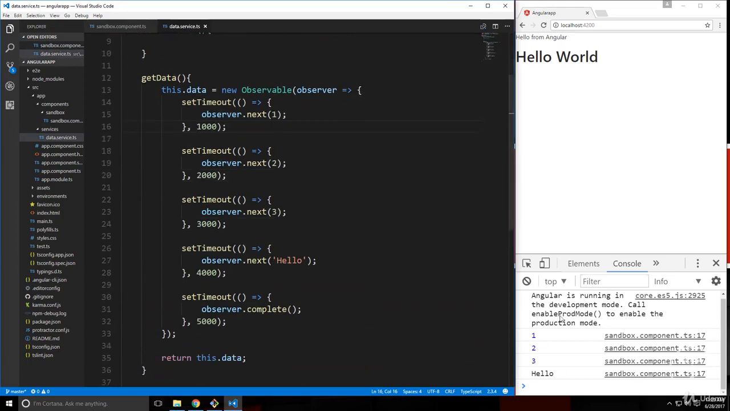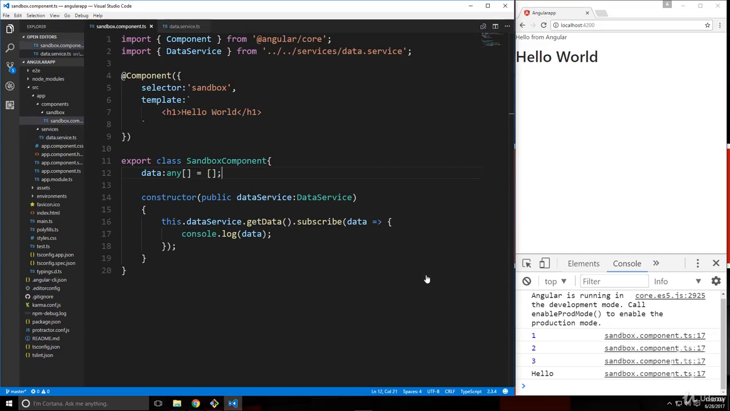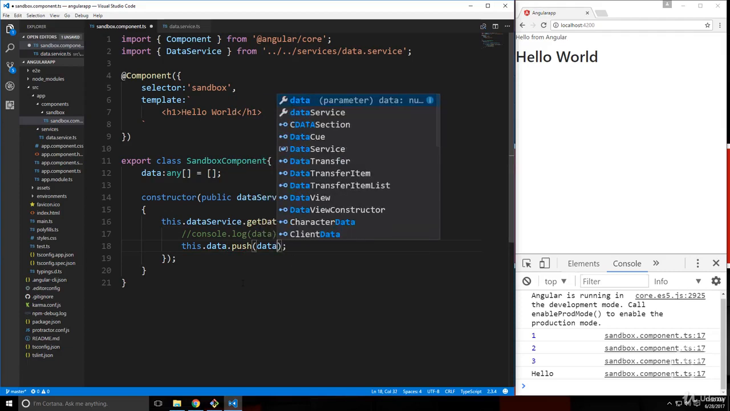So it's an open stream. It's not just a one-shot deal where it returns something and that's it. It keeps an open stream, which is just phenomenal for real-time applications. Now we don't have to just console log this; we can actually put this in our UI somehow. So we say this.data.push, and each time data comes through, we just push on the data.